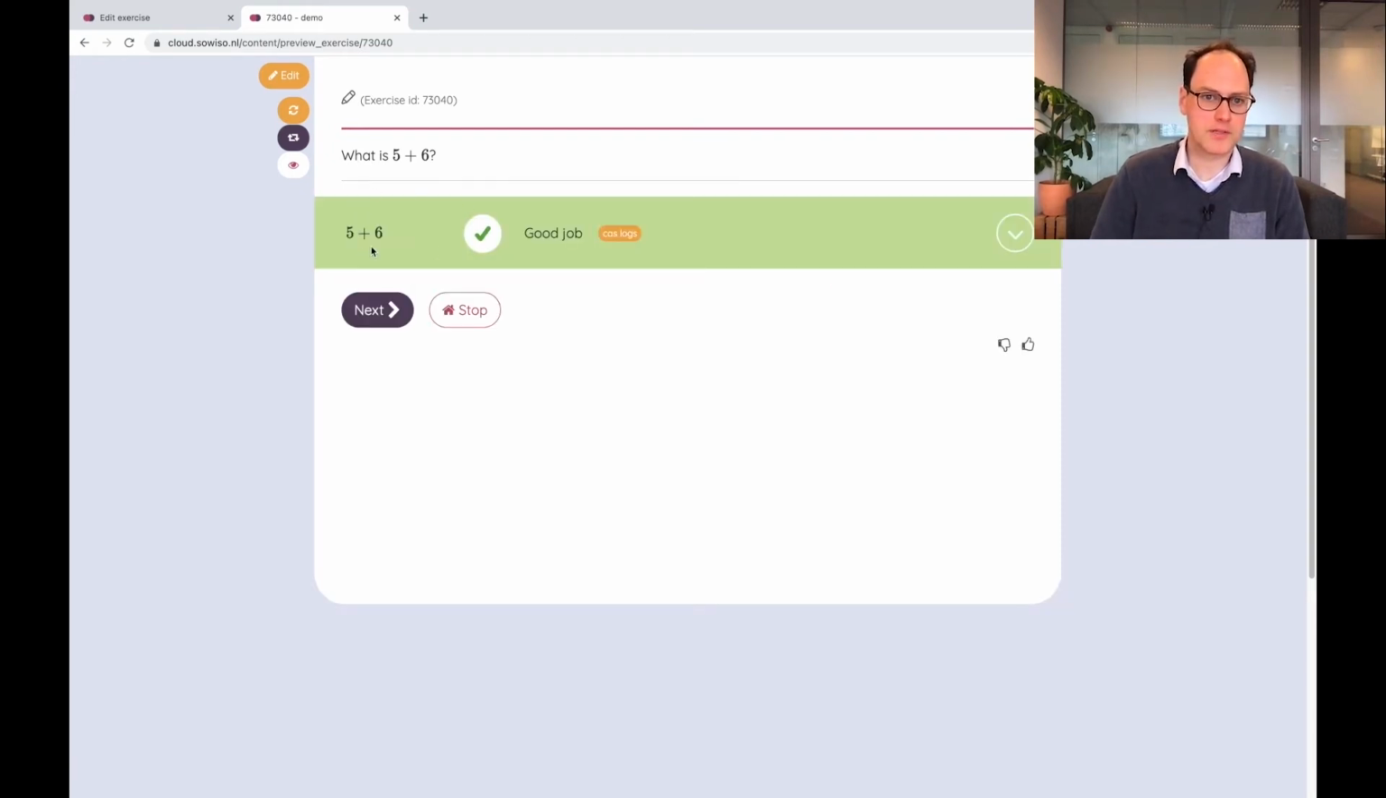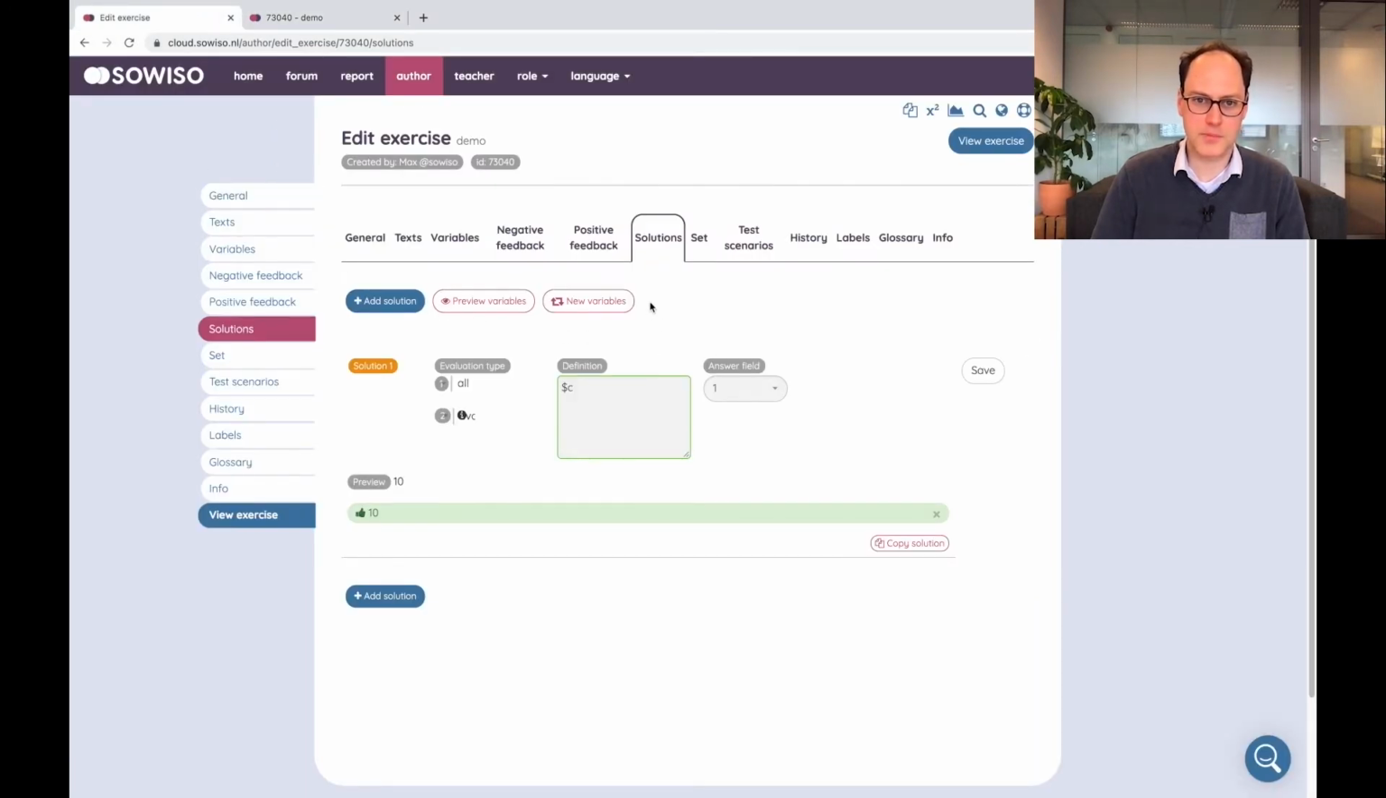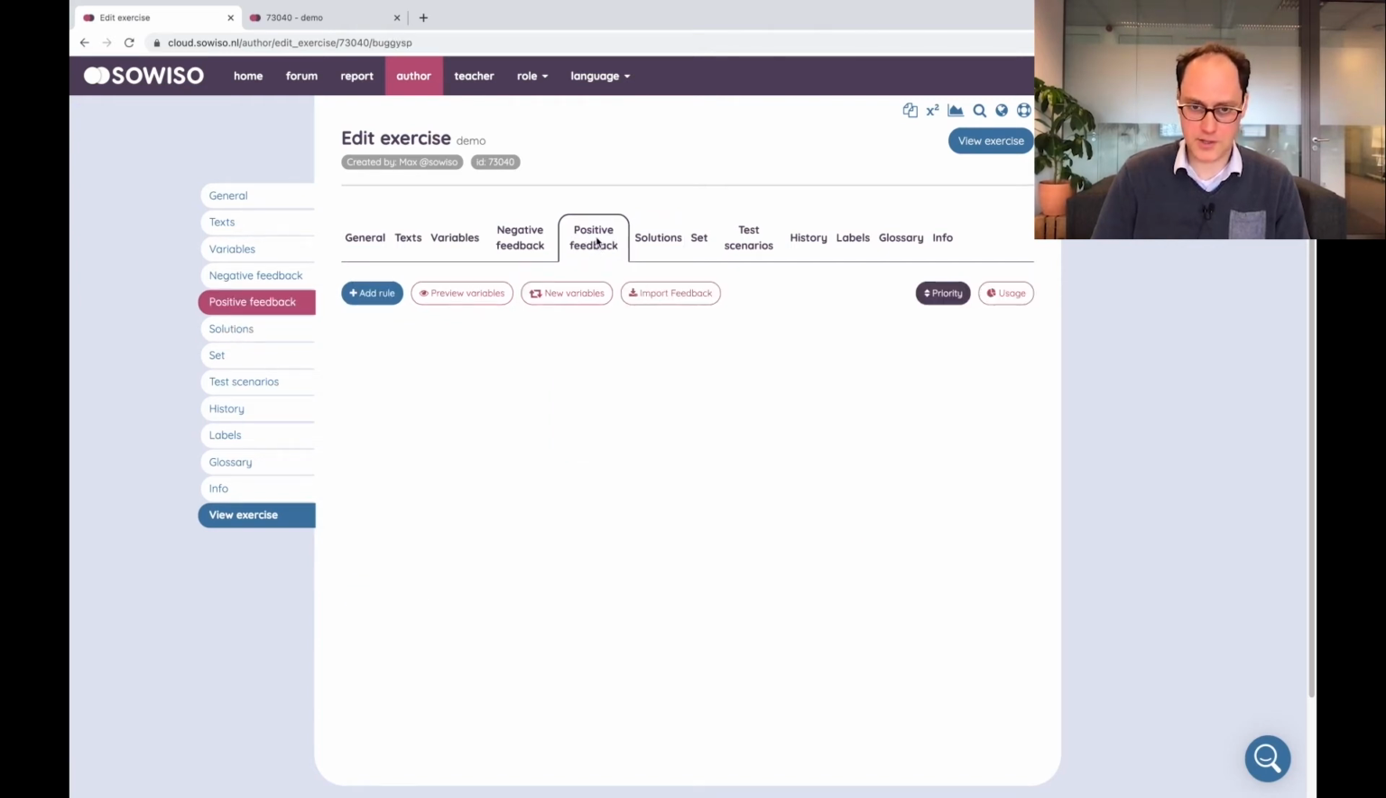Because we don't want this, we have to put in a rule that stops the student from being final or finished and tells the student that still something needs to be done. We call those rules positive feedback rules, which means that the answer was already accepted as correct, but there still needs to be done something.